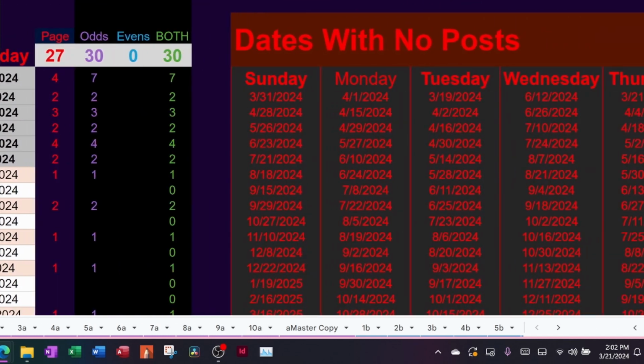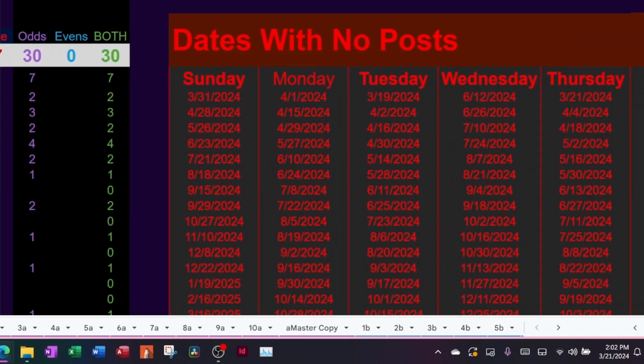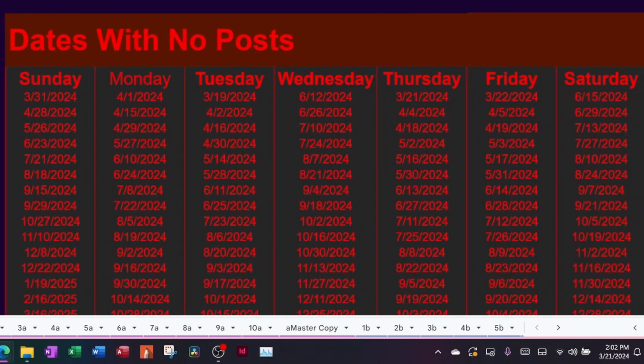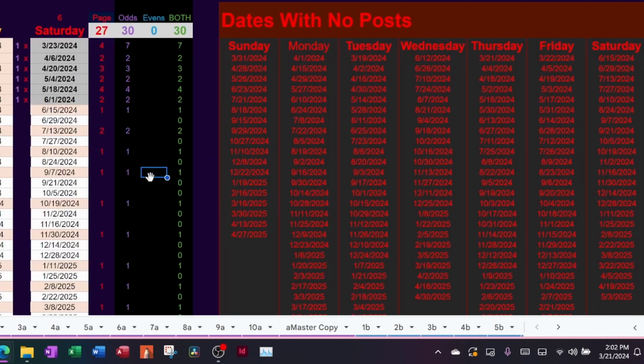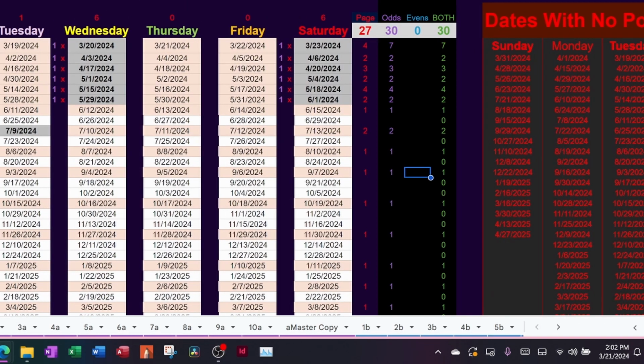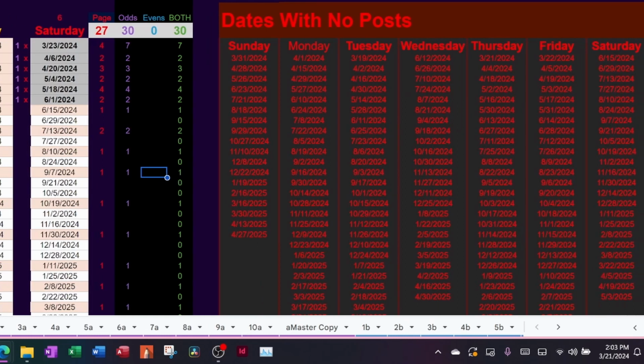Okay. Now the last feature of this is the dates with no posts area. And this is actually really nifty and quite handy, because it gives you a new perspective on the days, specifically the days that you have it done. So when you come over here, all you got to do, don't type in here, first of all, because it'll cause it to ref just like that. It's an error.